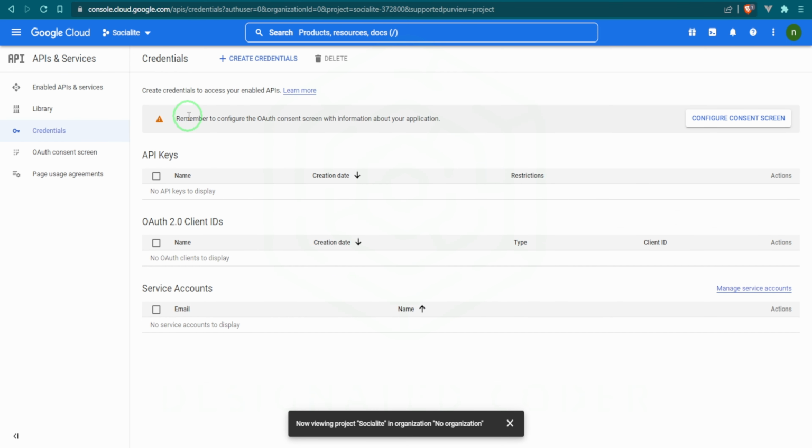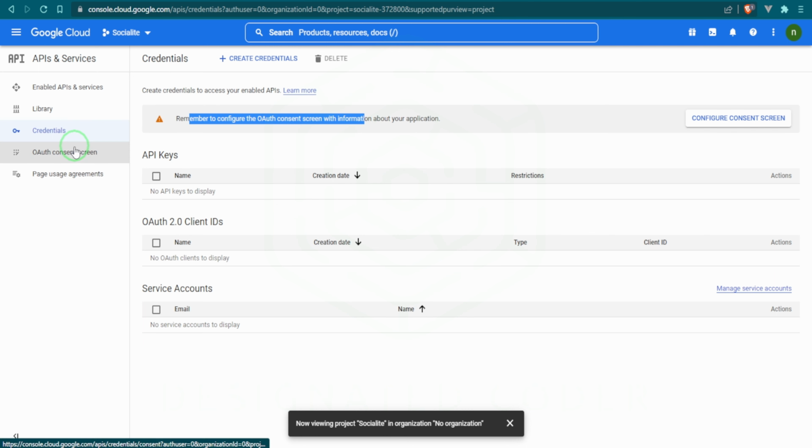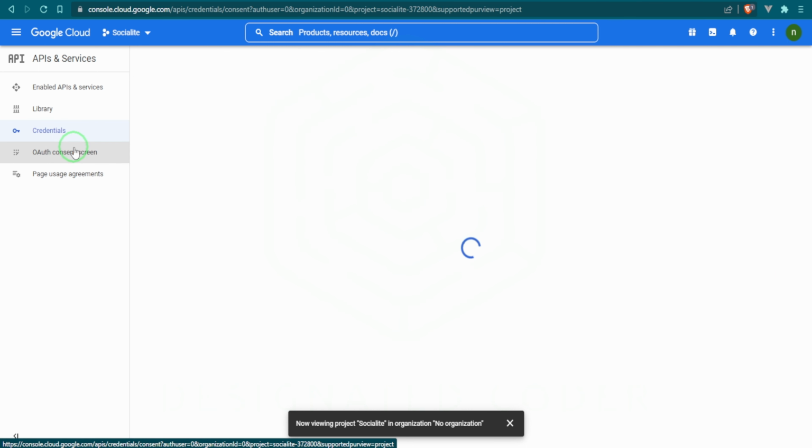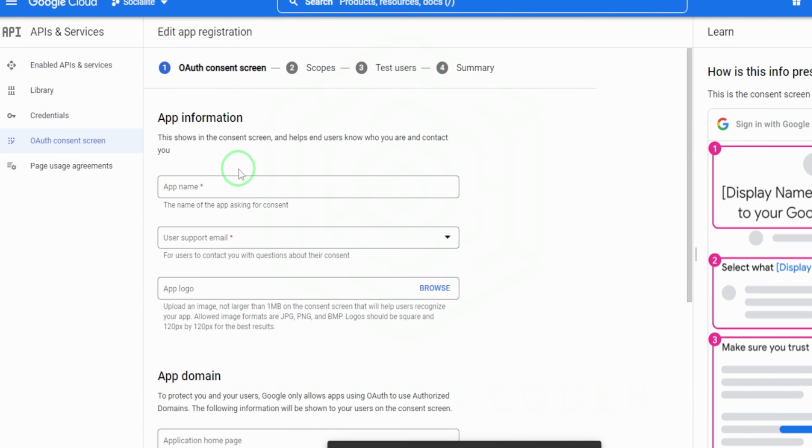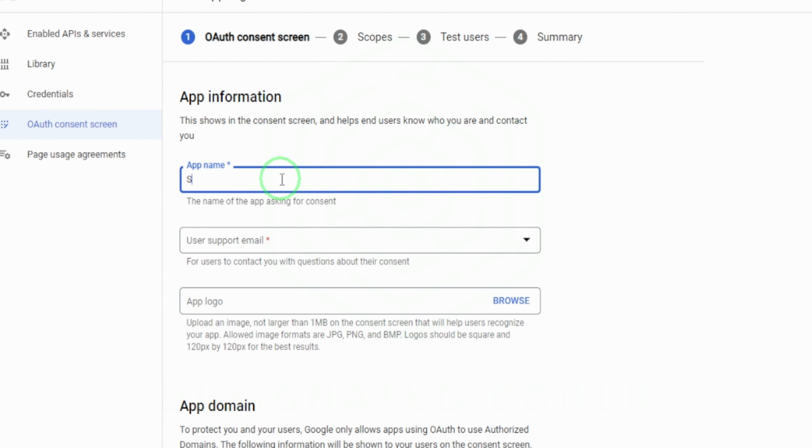But as you can see, it's going to tell you here to configure the OAuth consent screen with that information first. So let's go ahead and do that like we did with the GitHub and the GitLab. This is going to ask us basically what kind of users we're going to be having. We'll say external because we're going to need to use this in order to test out the credentials with that project. So go ahead, click create. And the app name, again, will be Socialite.